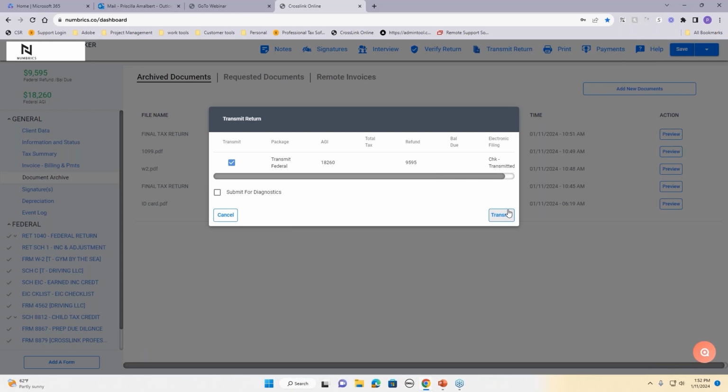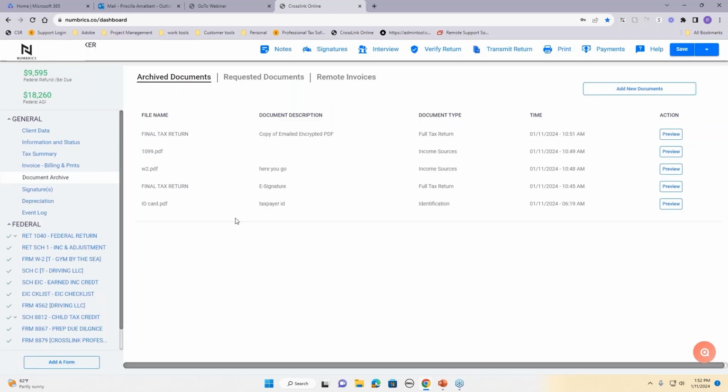If you do have preparers that do not transmit, this option here will say submit for review, and that's how they will submit the return to you in order to transmit. So I know that was a quick process of going through the return.